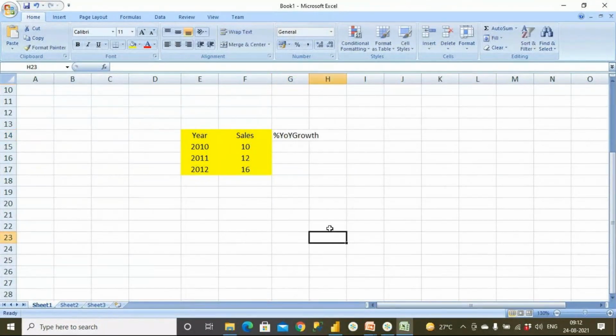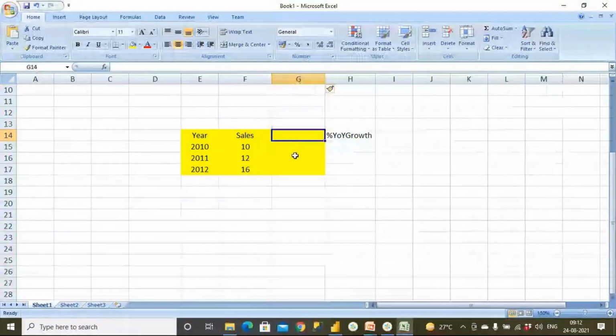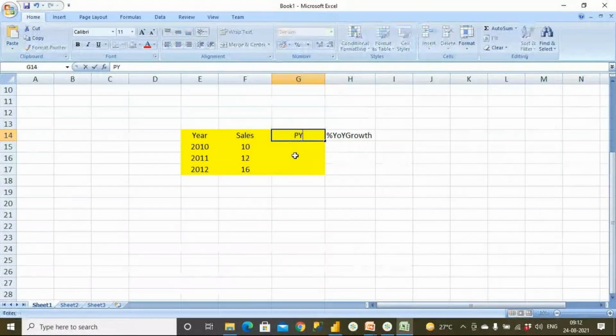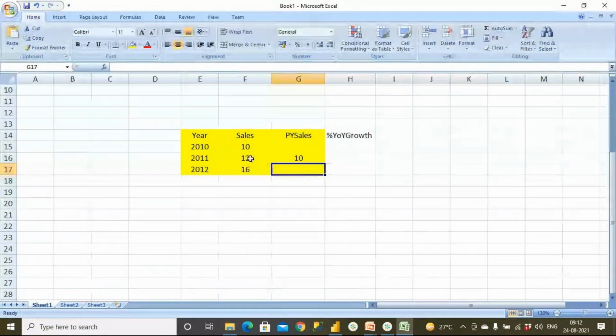If you want to find out the year-on-year growth, you have to get one more column, the previous year sales. Without that you will not be able to get it. So this is a 10. For the first year we don't have a previous year. For the next year, the previous year sales is 10, so you can get it here. Now the previous year sales is 12.